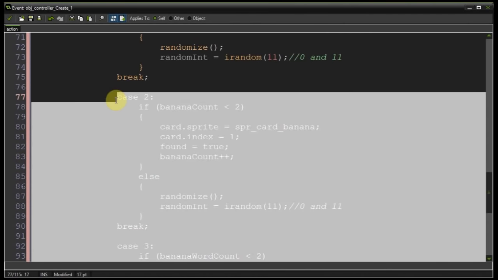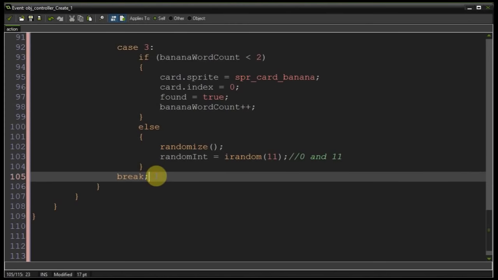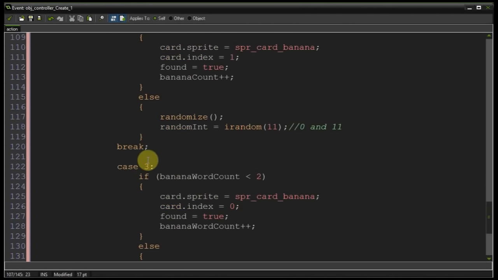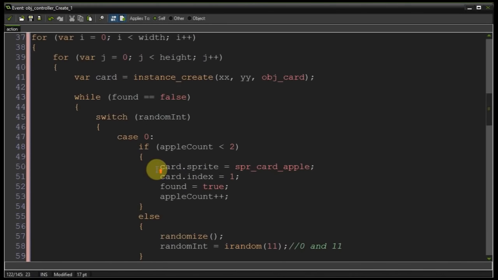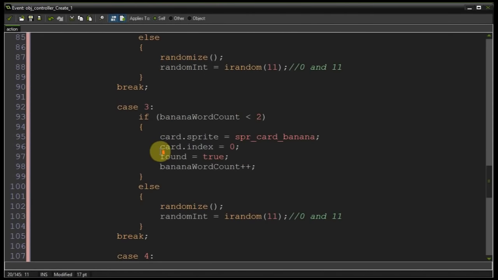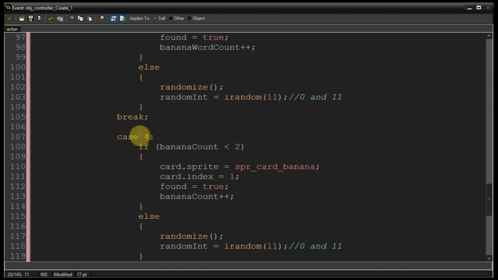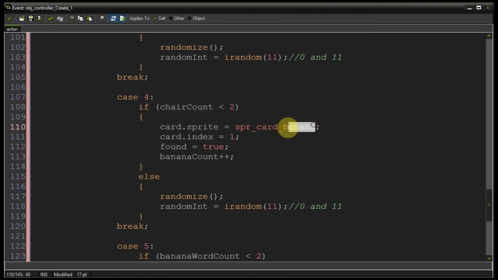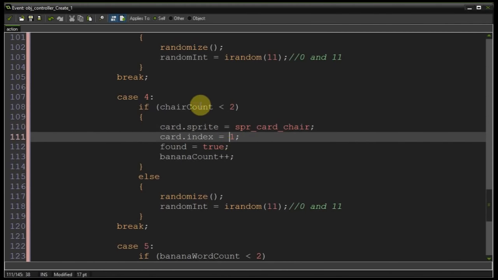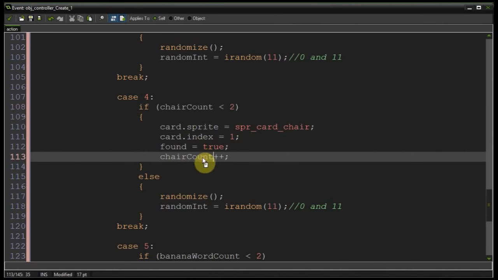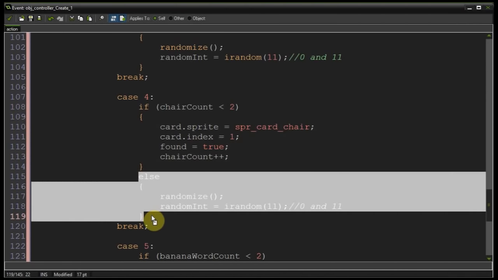So let's do that one more time. Let's grab 2 and 3. Let's paste them down here. Let's change 2 to 4. So that's 3, 4. 3 to 5. What's after banana? Chair. Okay. So now we're creating chairs. Case 4. If chair count is less than 2, the card sprite is going to be sprite card chair. Our index is going to be 1 because it's the image. Found is going to be true. Our chair count is increasing by 1. Otherwise, just generate another random number.